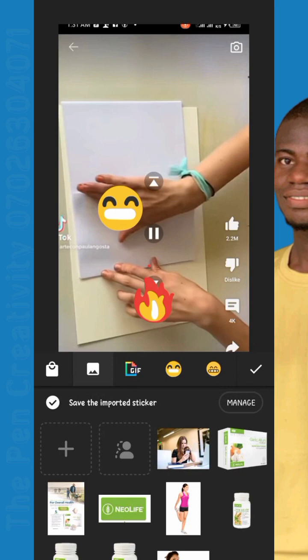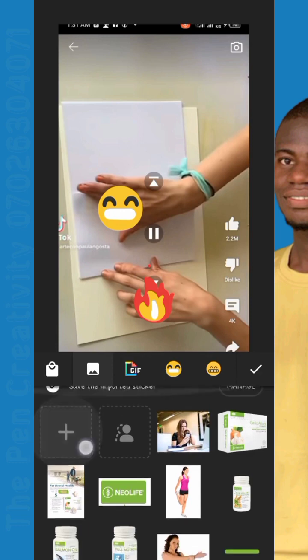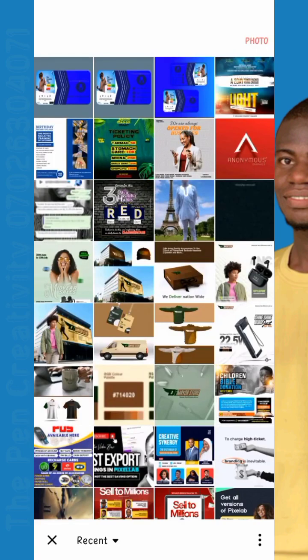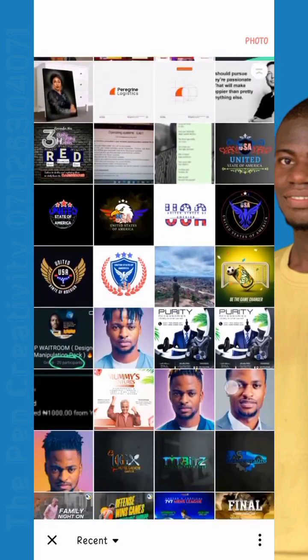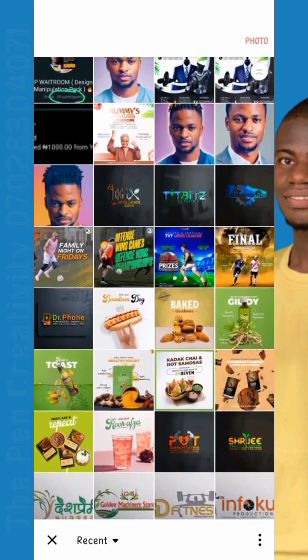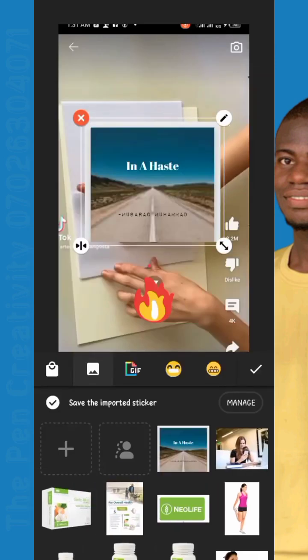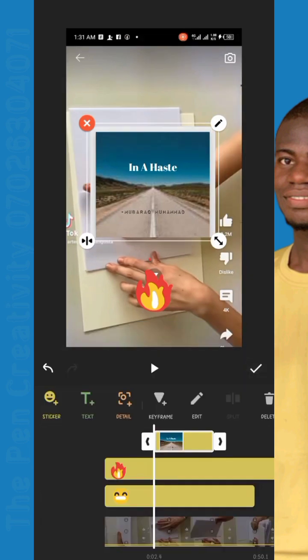What you're going to do now is import an image from your phone to your Inshot. First import the image you want to use by clicking this plus button. You can see it has brought me to my gallery where I have all my images on my phone. Let's say we click on this one, we have imported it. It will automatically save on Inshot and it will also show on your video.